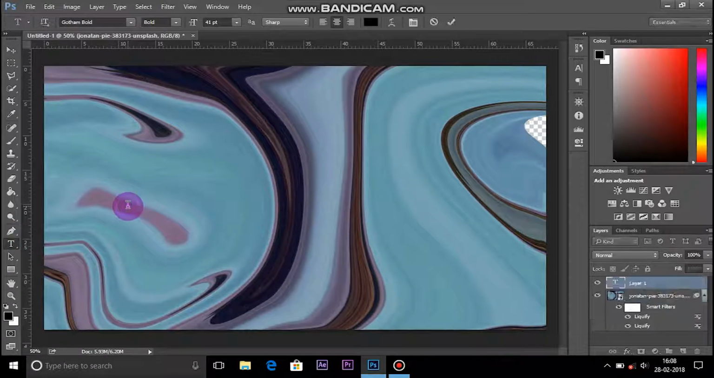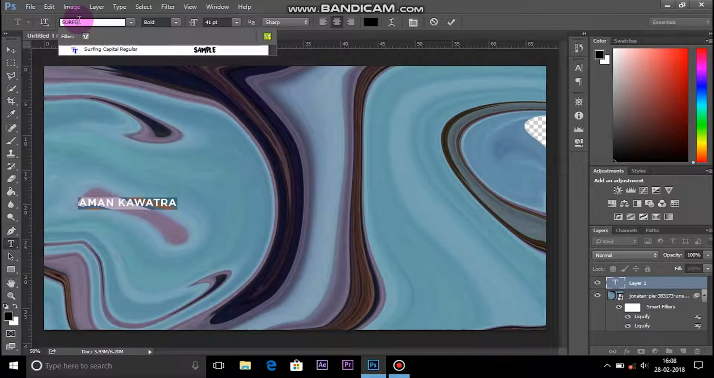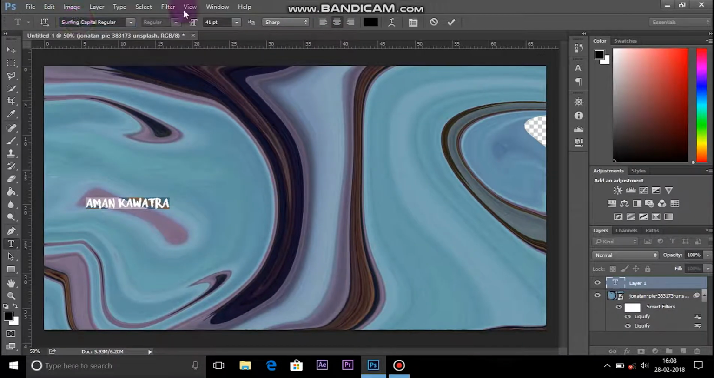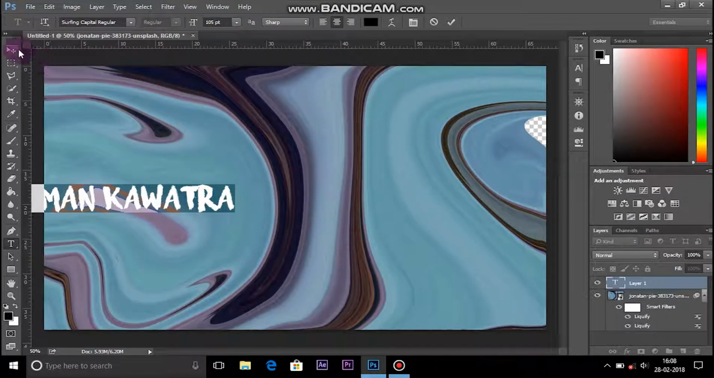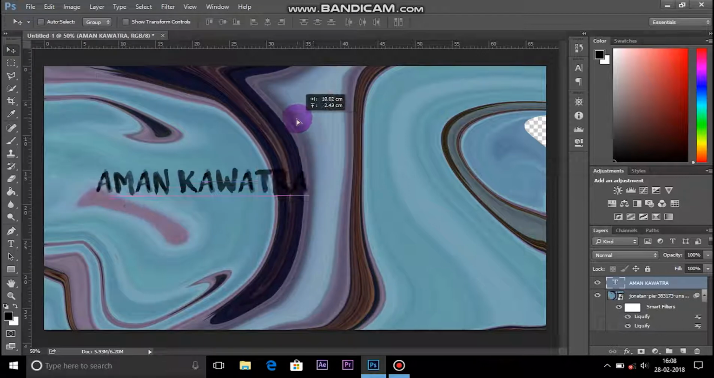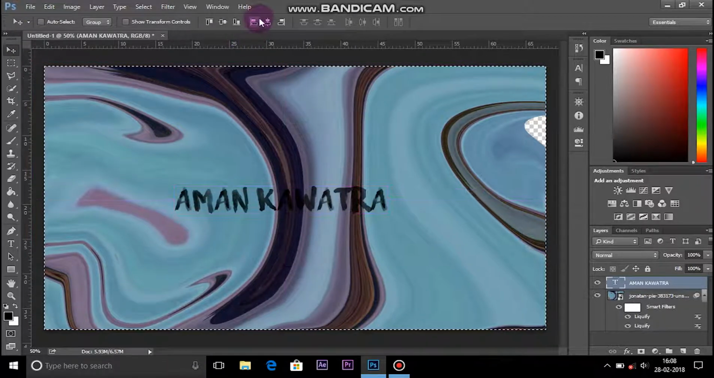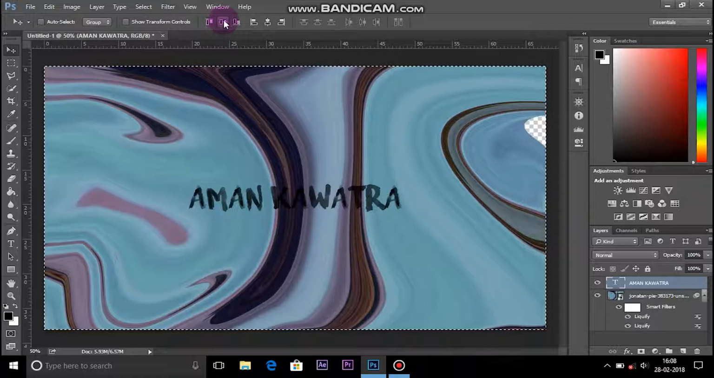Now you can just type your text. After typing the text, you can customize it if you want. You can use this in your thumbnails, banners, and anything you want. So this is very useful.